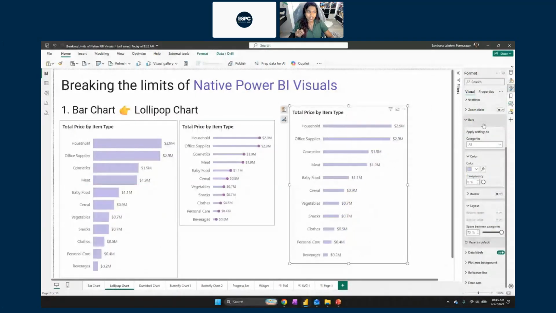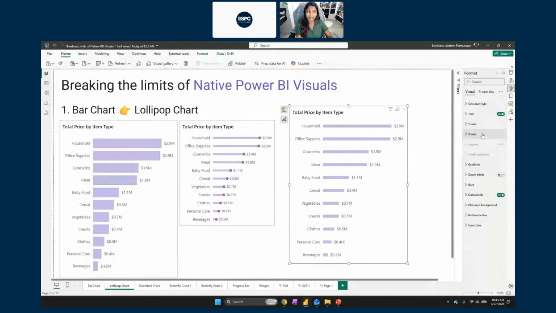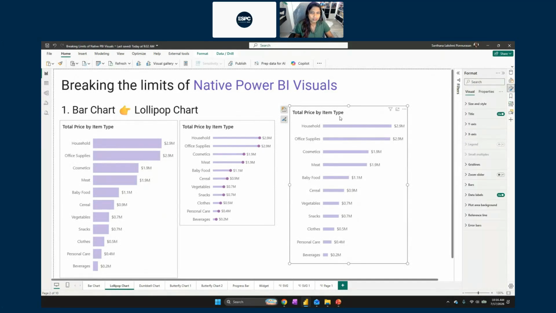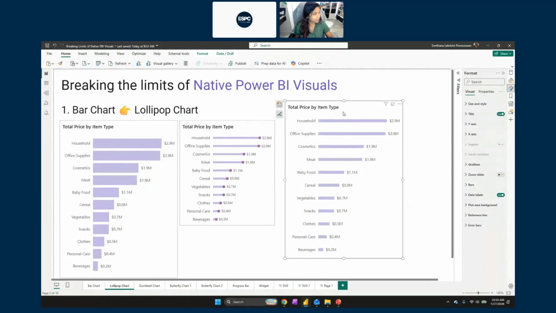Quick tip right here. If you already know what formatting technique you are looking for, use the search option on the format bar. Really easy to find what you want. So since I said I'm going to look for space, once you just type in space, you will be able to see that particular property you're looking for. Lakshmi, there's a question. Can you do bullet charts somehow natively? Yes, we can. I will show that right after this or towards the end of the session.